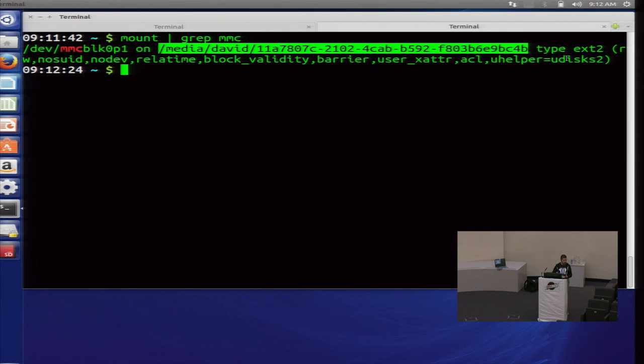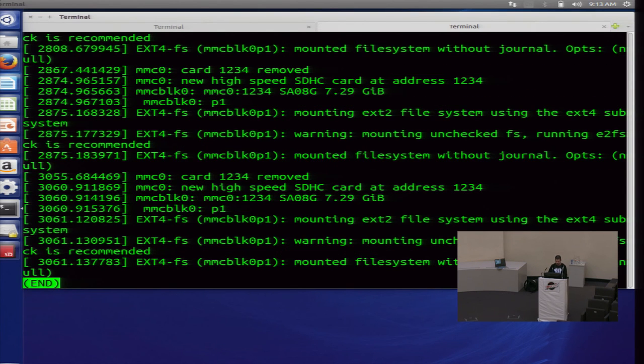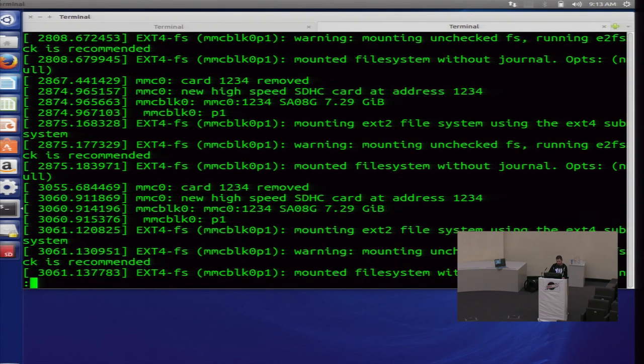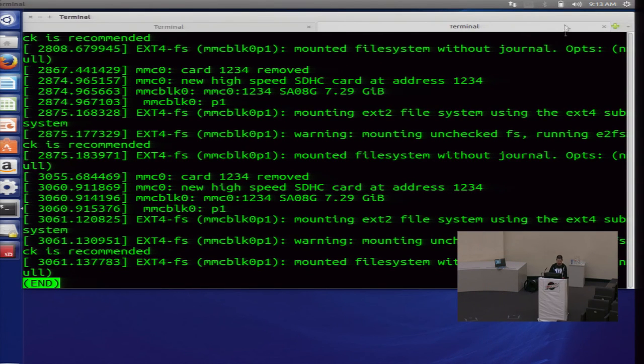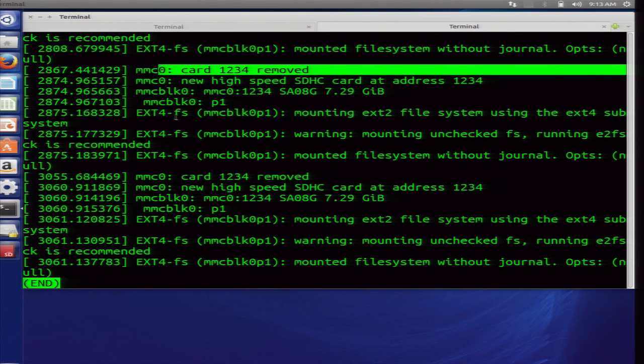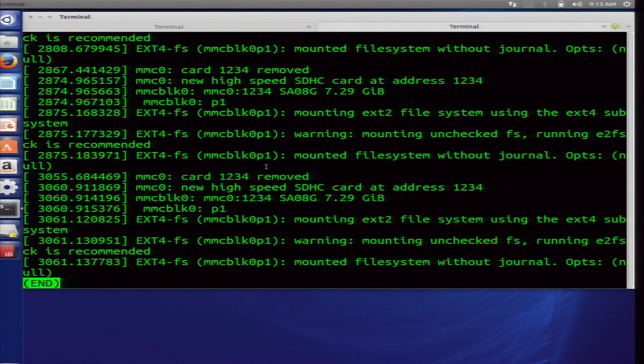In dmesg? Yeah, let's take a look. Mounting, card was removed. All right, so these are the last two cycles, right? Here's the card is removed, and then we've mounted the file system again. Card is removed, mounted it again. I don't see any warnings or anything.